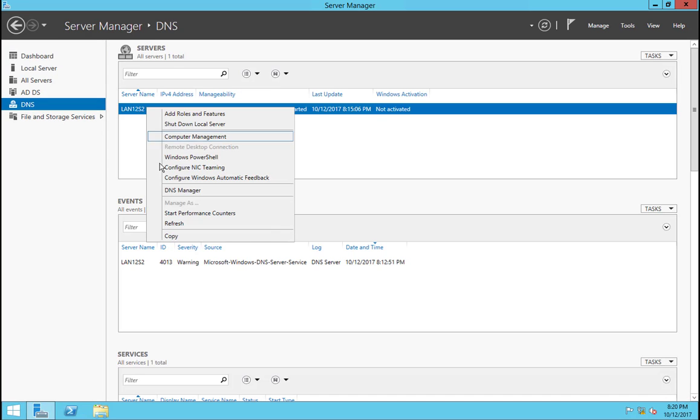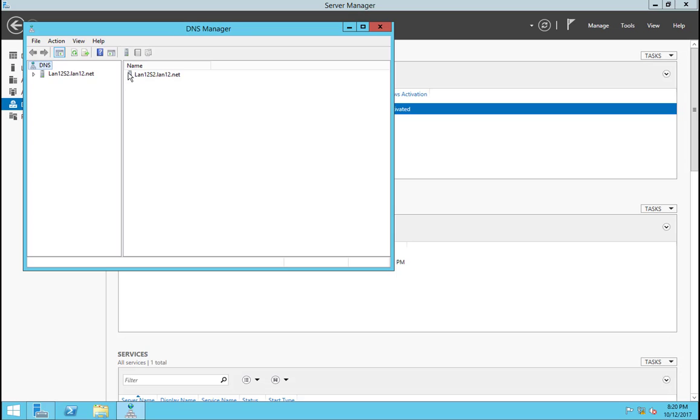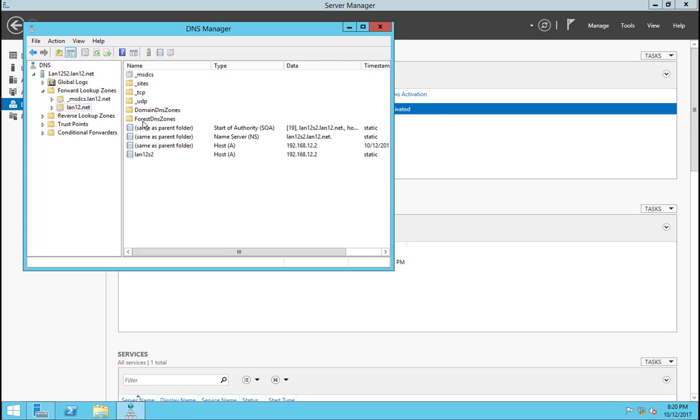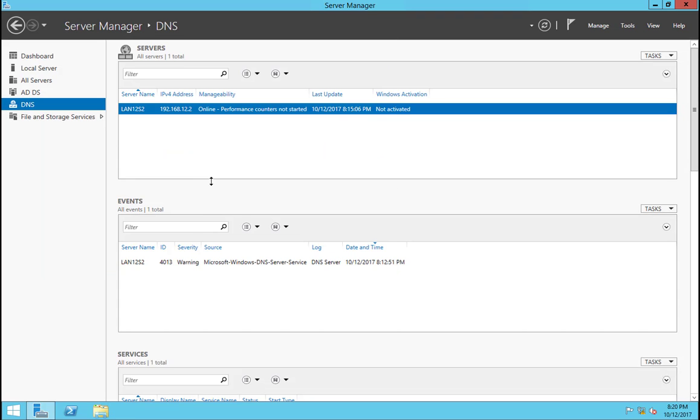I'm gonna show you DNS. I know we haven't done DNS yet, but when you create the domain, in DNS you can see here that there is a new zone called lan12.net, or the domain you use, and it is already populated. There's some stuff there for Active Directory that is there by default, and we don't recommend changing it. So just in case you take a look at it and you're like, oh, what's this? It's supposed to be empty. No, it's supposed to be like that. Okay, so that's about it.